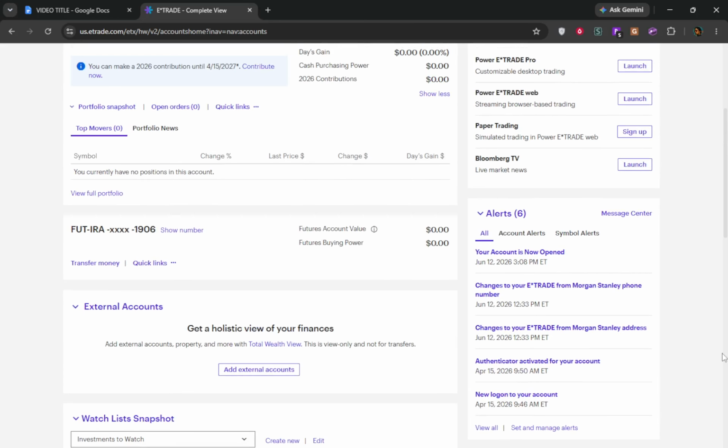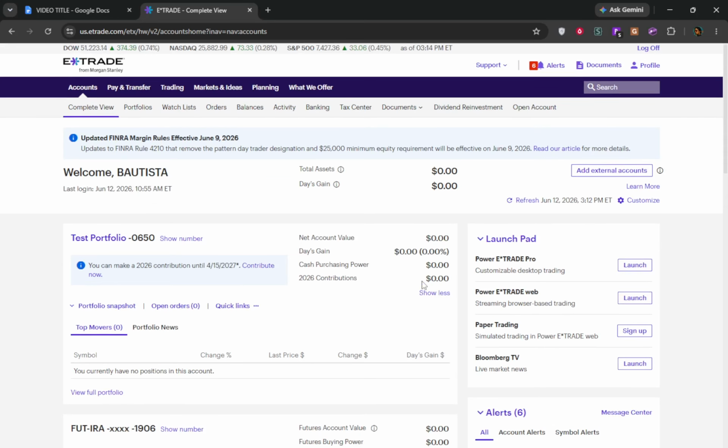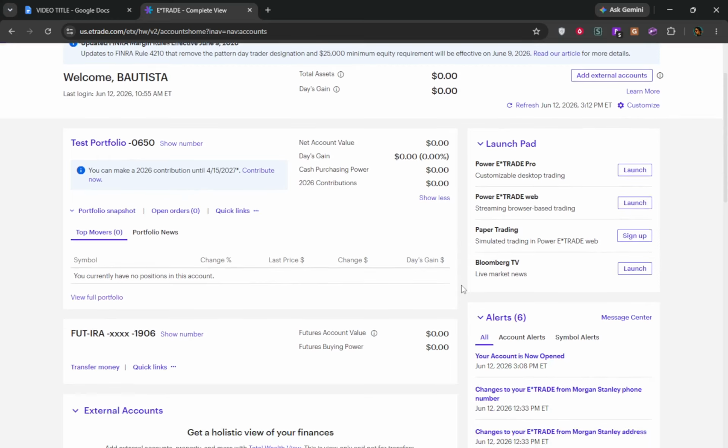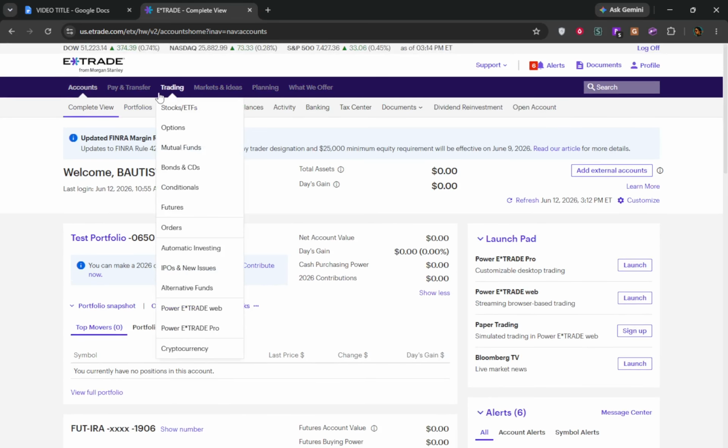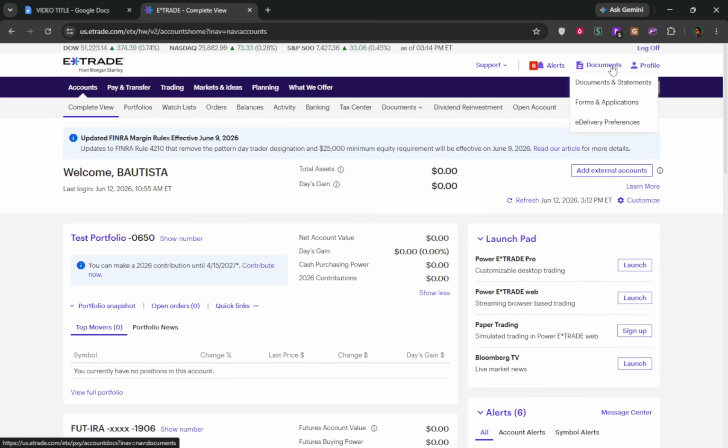Let's start by signing into your E-Trade account. First, go to the E-Trade website. Once there, you'll need to sign in using your username and password. Be sure to keep your login details secure. This is important because protecting your credentials helps keep your account safe from unauthorized access.